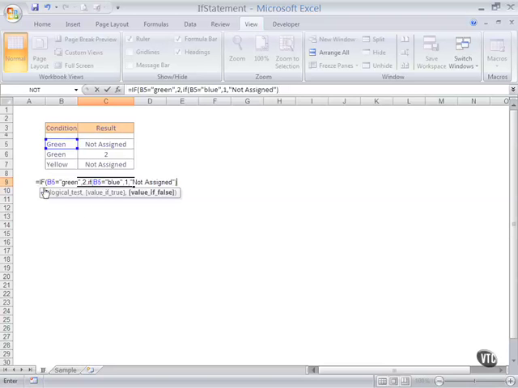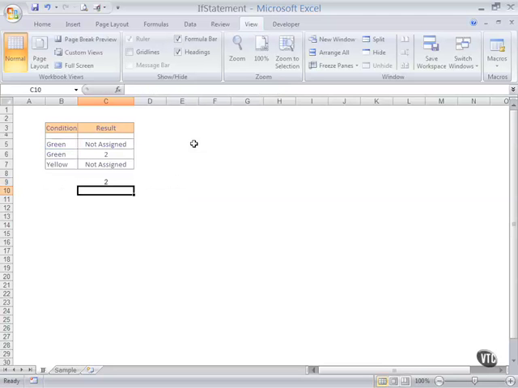But in this case, if B5 equals green, put in a 2. If B5 equals blue, put in a 1. If neither of those conditions are true, then put in "not assigned". I have 2 conditions, so I have 2 parentheses at the end, and I'm once again going to go ahead and hit enter. Now, remember our statement. It's dependent on B5. If I put in blue, you'll notice it's a 1. If I put in green, it becomes a 2. If I put in yellow, which I did not account for, it's "not assigned".